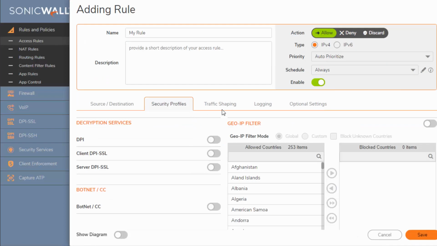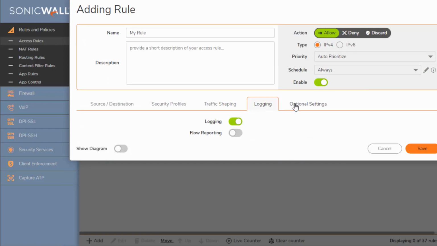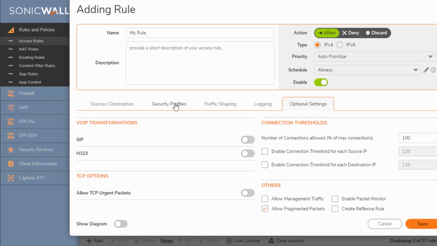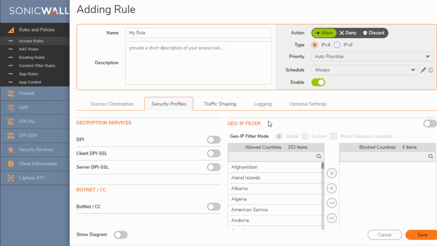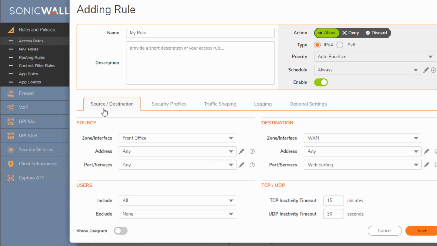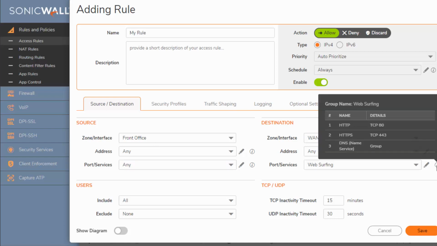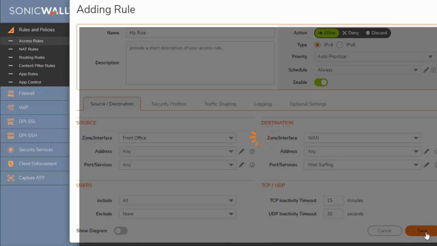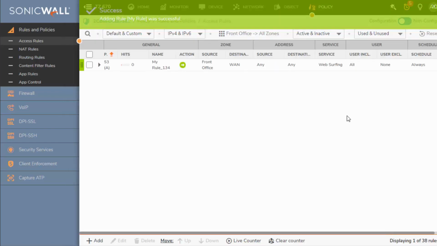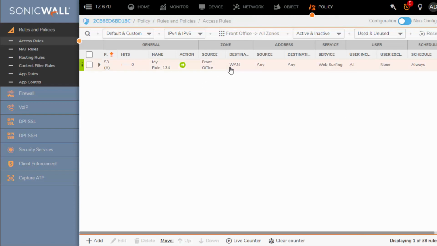Security profiles here, we are not going to change anything. We're going to leave it as is. But you do have some options to change the default security that you have enabled for the zone. Okay, so let's go back again. Source, front office. Any address from the front office, any port from the front office can initiate. And the destination is going to be to the WAN for only the services in my web surfing group. I'm going to click save. Good. So now you have the internet access rule.